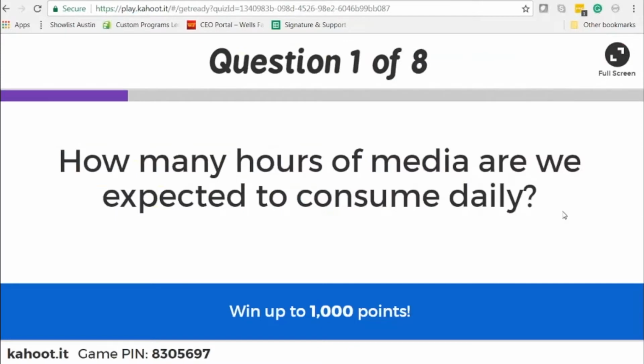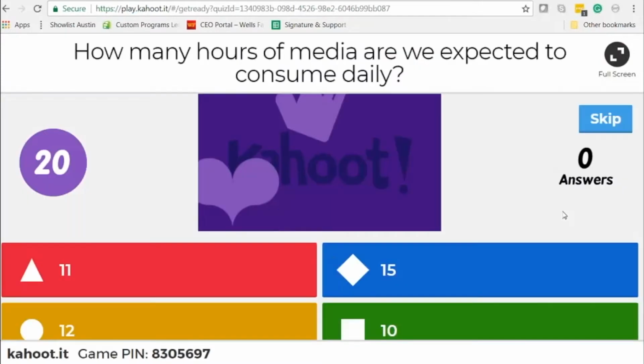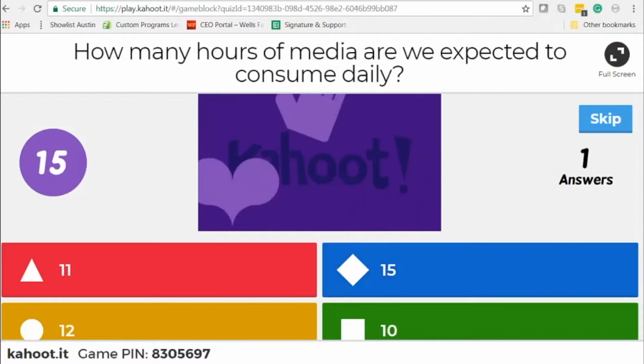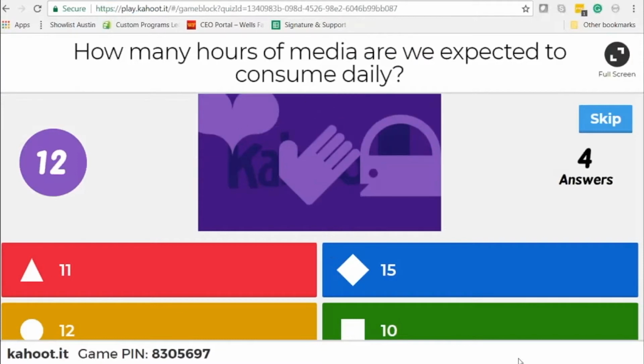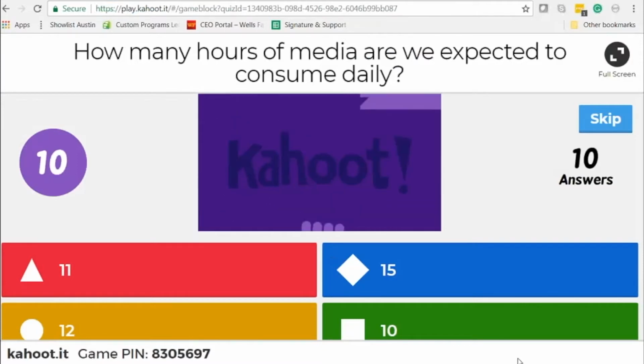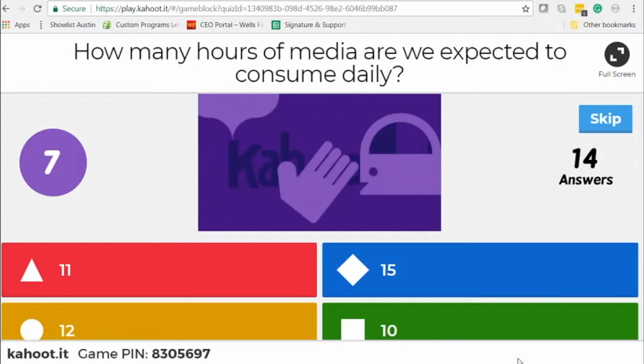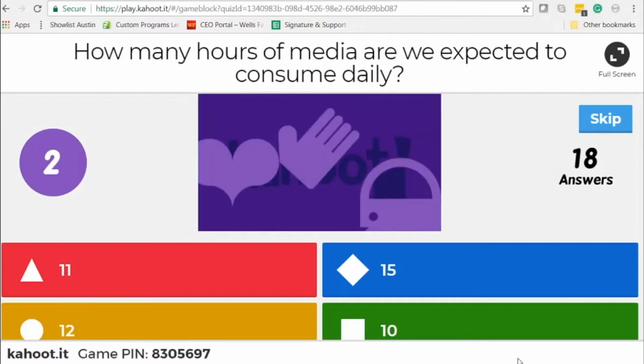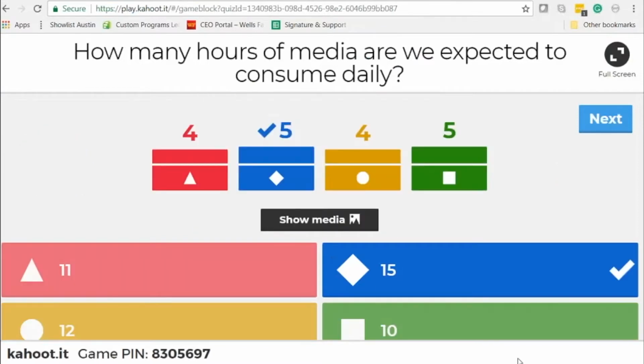All right, so how many hours of media are we expected to consume daily? 11, 15, 12, or 10? Okay, the answer is 15. A lot of that is on top of each other. It's not obviously all at once. That's a lot. And so that does underscore how difficult it can be for students to prioritize information and to know what they should be paying attention to.